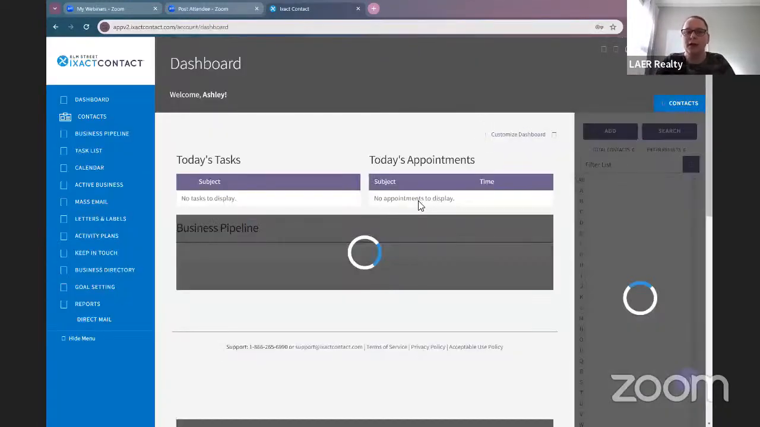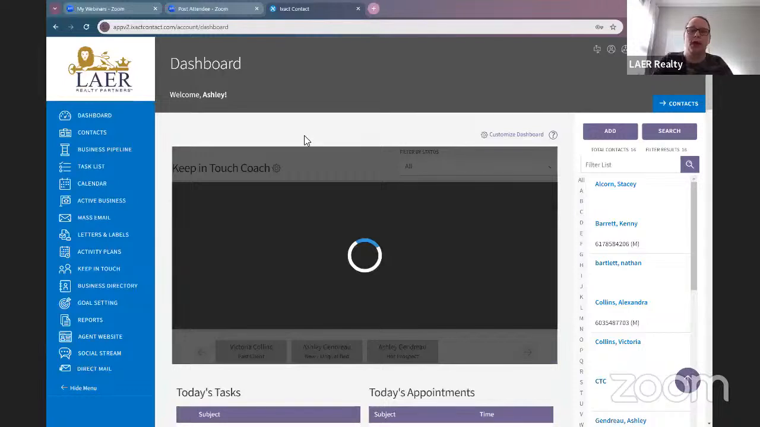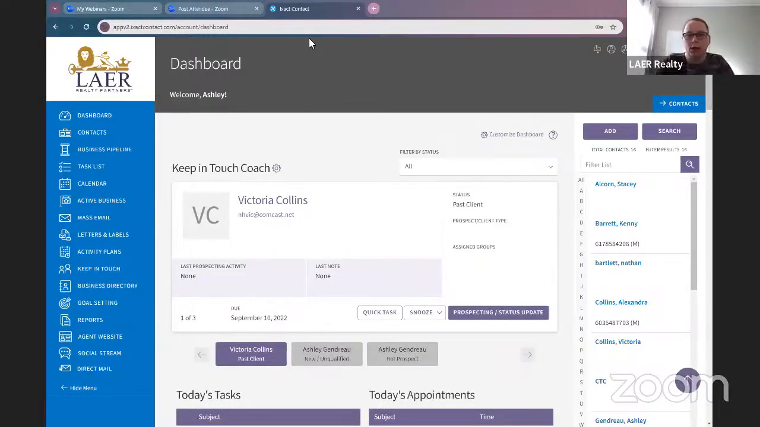Alrighty, so when you log into your Ixact dashboard, you are going to go ahead and see this screen, which is the home screen. And from here, you can do a number of things. You can add a contact, you can edit a contact, you can edit your profile.